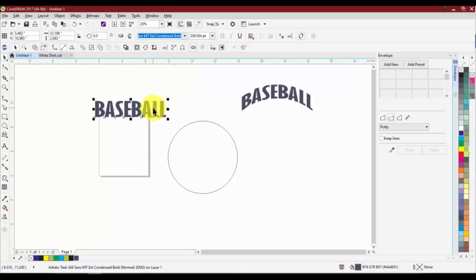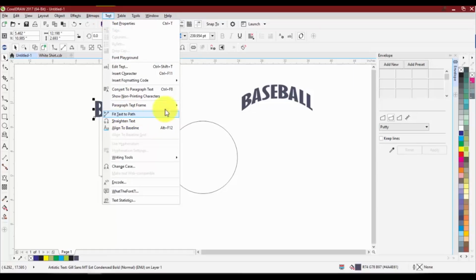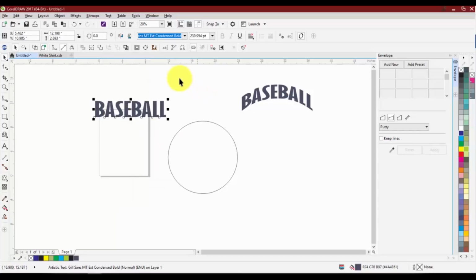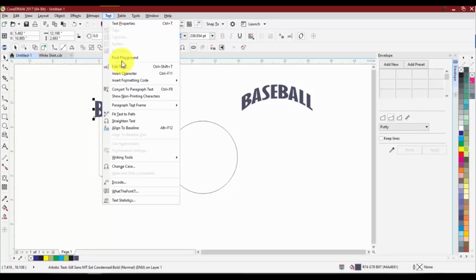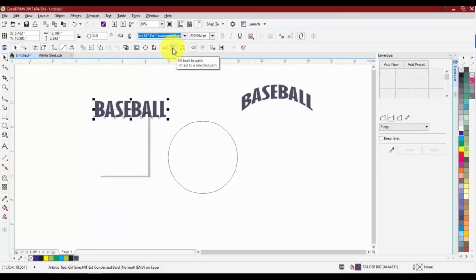But if we wanted the baseball actually around the circle, what we're going to use is the fit text to path feature. If we're just using Corel, it's going to be under text and you'll see fit text to path. If you have our software, in our toolbar we actually have that fit text to path tool right here as well. On our toolbar, it's just this A on the diagonal line. We use their little symbols for the same button. It's the same button, we just use this feature a lot, so we put it on our toolbar so it's a little bit easier to find.